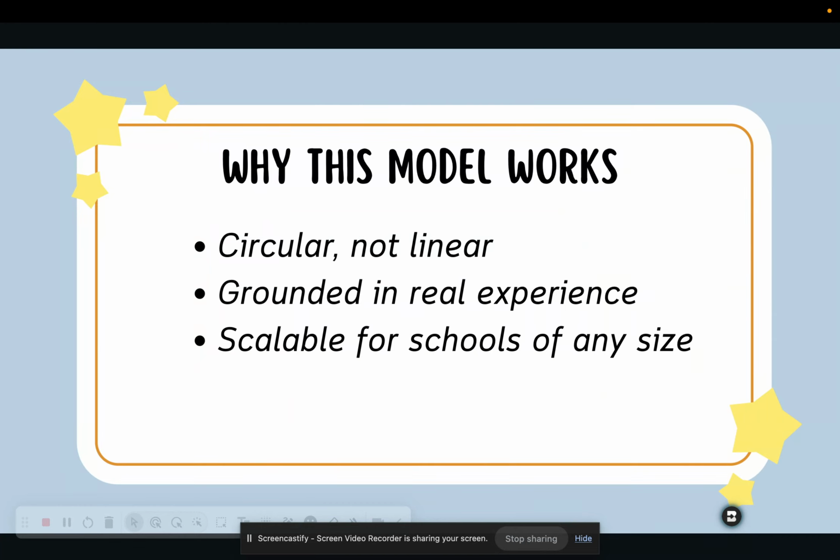Why does this model work? First, the model works because it's adaptable. It doesn't assume a perfect school or an unlimited budget. It's made for real teachers in real school districts like mine. It says you can start anywhere, with professional development or a vision, or just by listening to your staff and your fellow colleagues. It reminds leaders that the most important thing isn't the tool, it's the teacher that's using it.